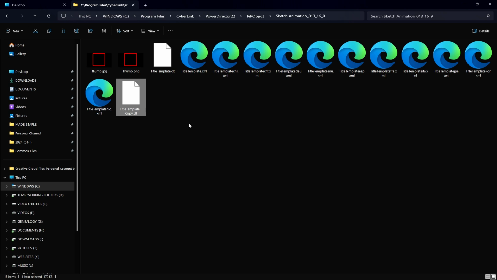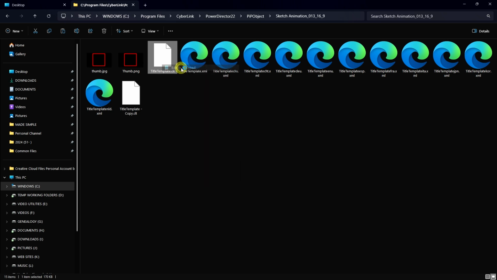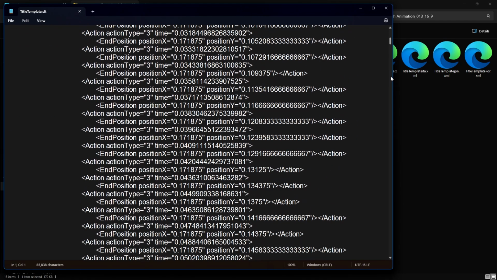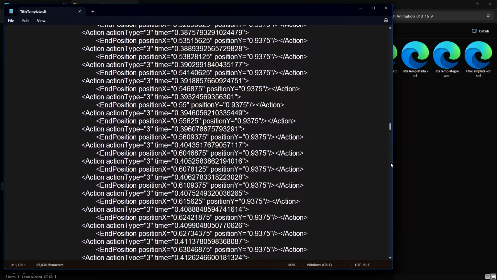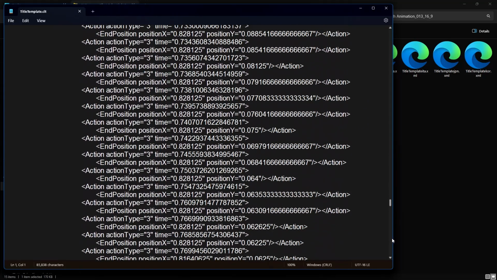Now next, I'm going to open that original file in Notepad by right-clicking on it and selecting Edit in Notepad. Now Windows 10 users may have to select Open With and then select Notepad for just one time. Now once this file is open in Notepad, you can see that it is all text. Most of the text is labeled as action, and this information defines how the animation works. Do not change any of this information.